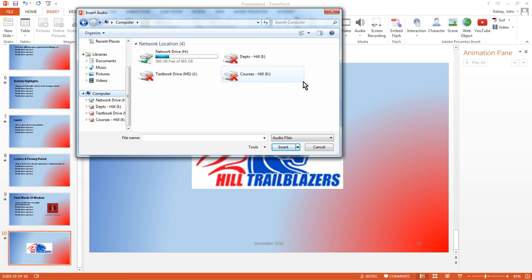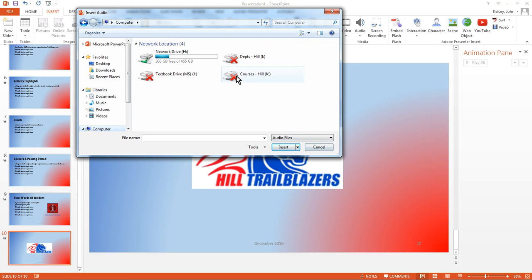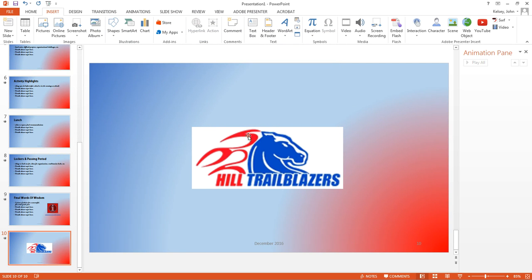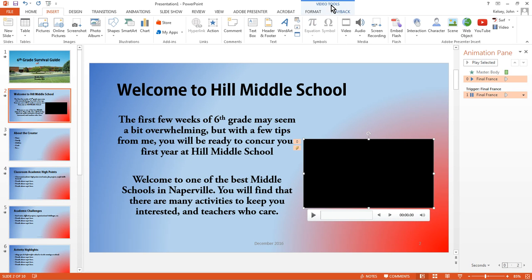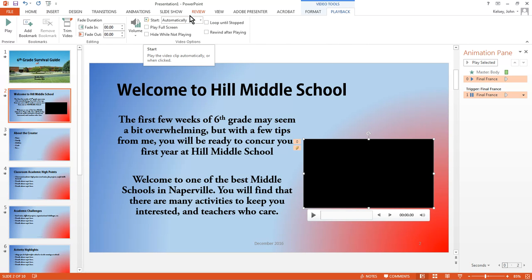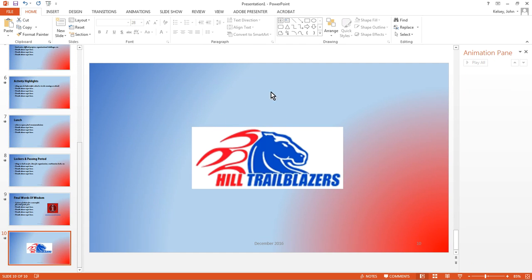Now, I don't have any music on this particular computer, so I'm going to pretend to insert it here. And if I were to insert it, I would have an option up here, just like I did for the movie, that would say Audio Tools Playback instead of Video Tools Playback. And I want to, again, make that start automatically. Once again, that's here on this screen with the audio that you just put in. So if you want to test that out, what should happen when you press slideshow here is that it should start playing that song.